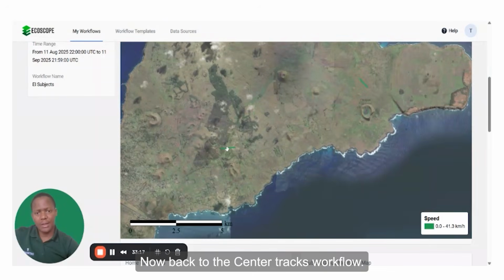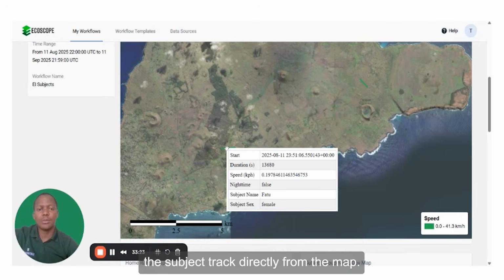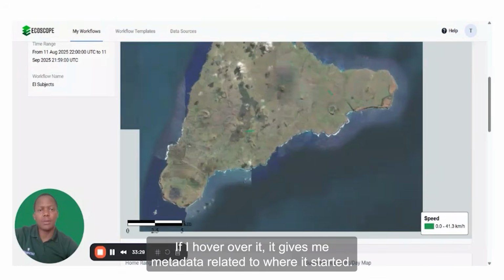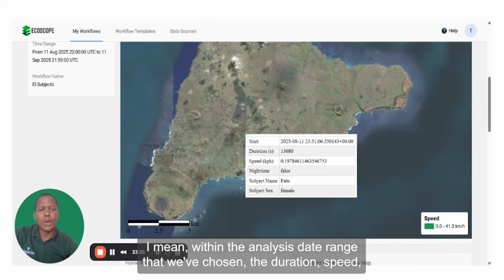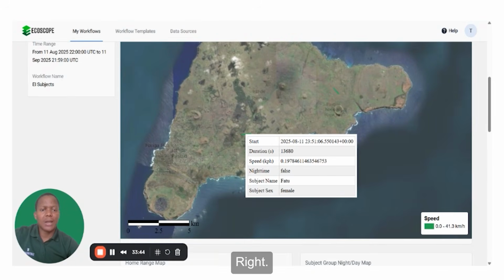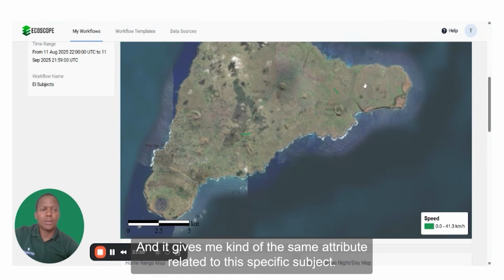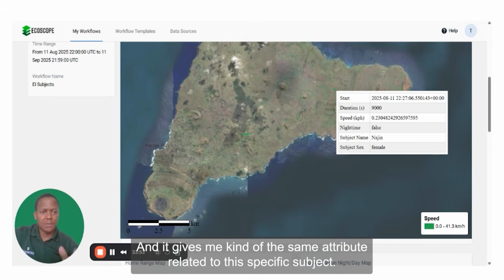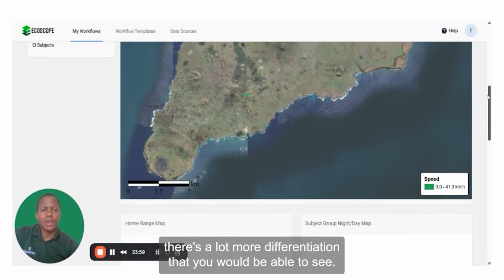Now, back to the subject tracks workflow, you'll see that I am able to hover over the subject track directly from the map. This is, again, an active map. If I hover over it, it gives me metadata related to that: when it started, so this would be the start time of the track within the analysis date range that we've chosen, duration, speed, and whether it was nighttime. If it says false, it means this was during the day. Then the subject name, and the subject 6. There's another one at the top, and it gives me the same attributes related to this specific subject. So you can imagine if you have a lot more data, there's a lot more differentiation that you would be able to see.